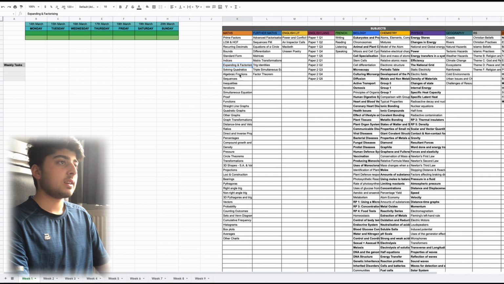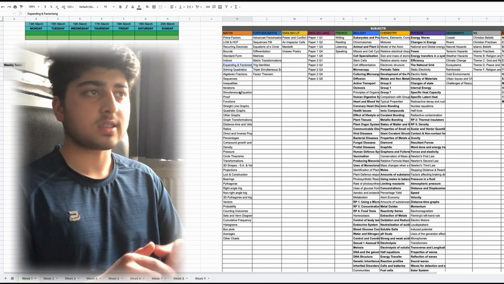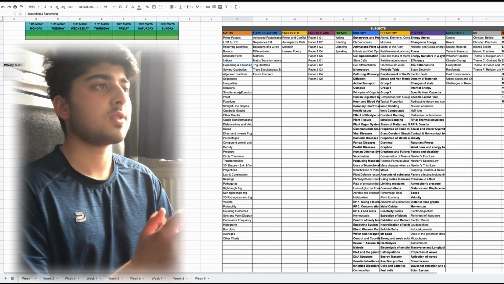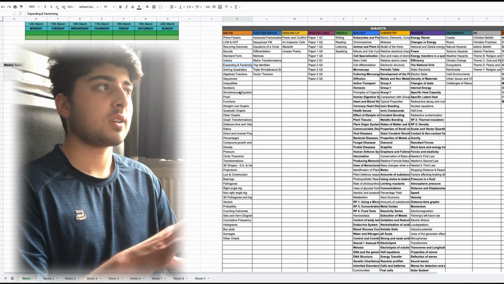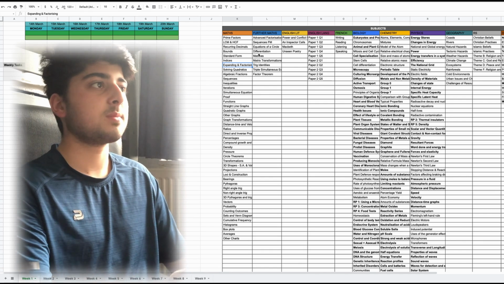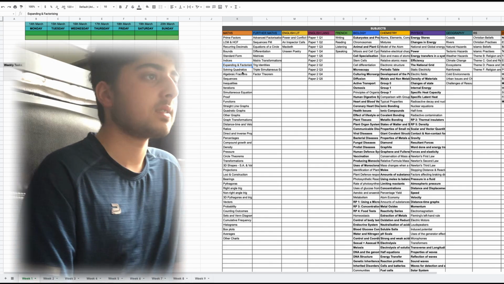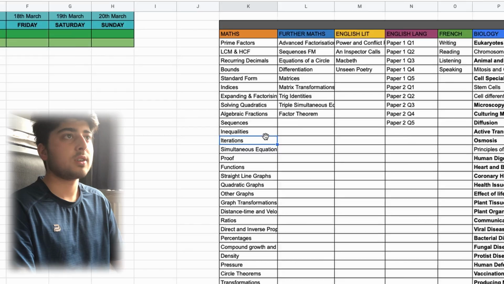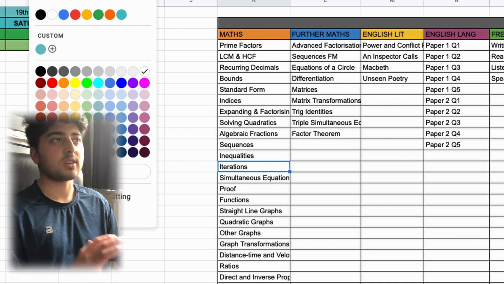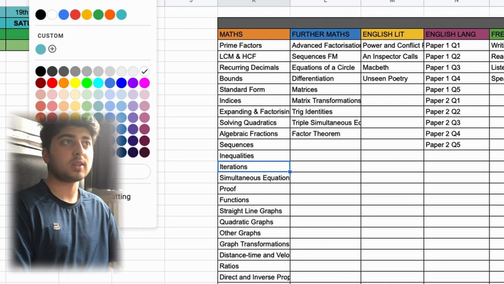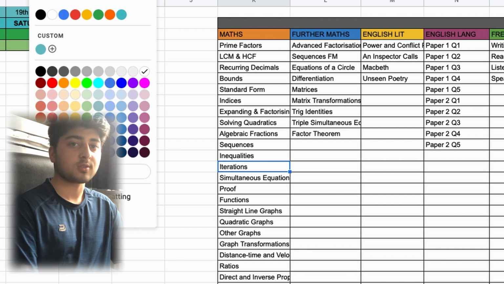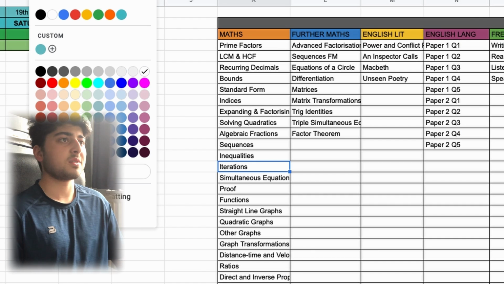If there's anything here that you don't really find nice, I will try and link this in the description below. If I don't manage to, I'll try and make some sort of way to copy and paste this, because it's really time intensive trying to write all of this. And so, for example, iterations is something that I just don't like. I know it's not too difficult, but whenever I get an iteration question, I just feel a bit like, oh, I don't want to do that.